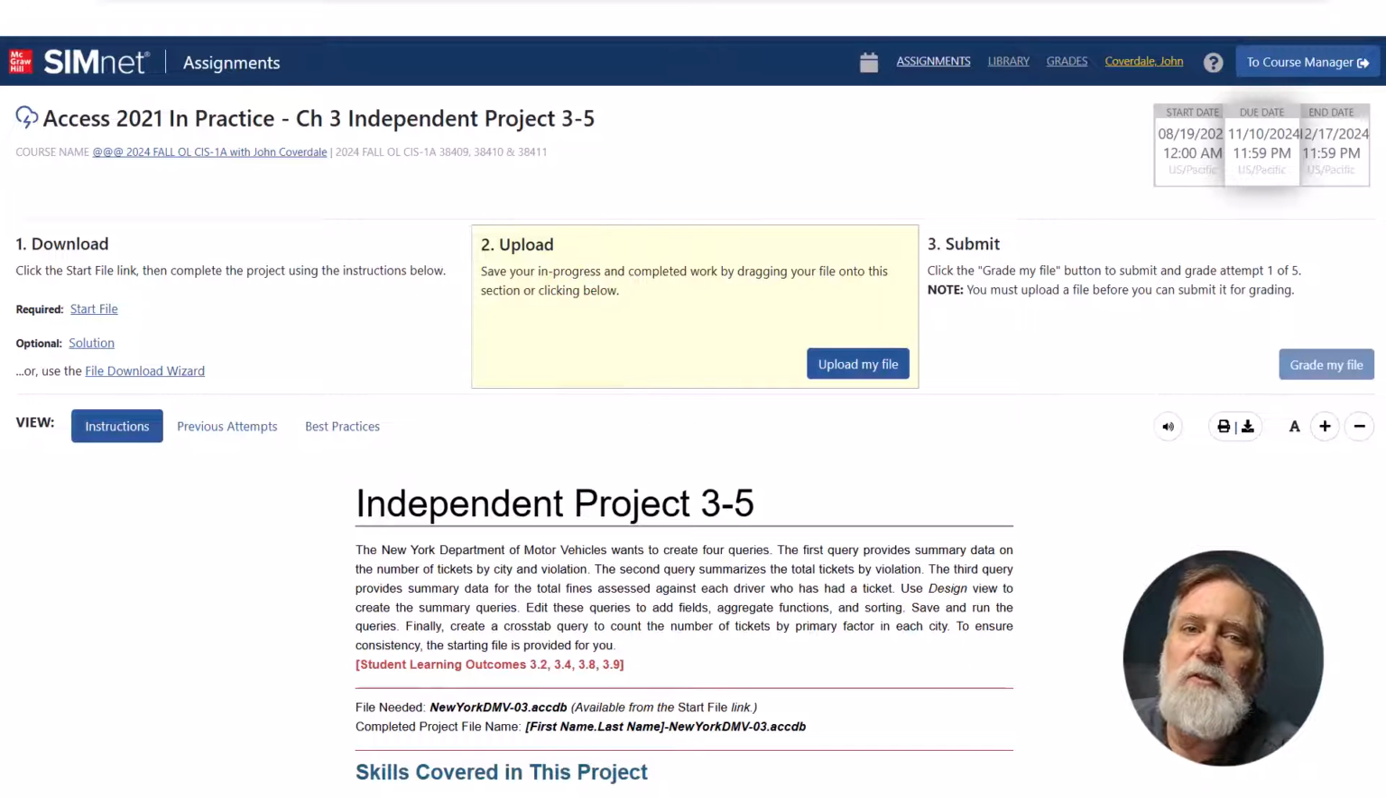By the end of this lesson, you'll have created your own queries in Access, giving you a first-hand look at how these tools can enable you to interact meaningfully with large sets of data. These skills are foundational not only for databases, but for understanding how information systems power many of our daily interactions with technology. Now, before you begin, you'll need to download your file from SIMnet.